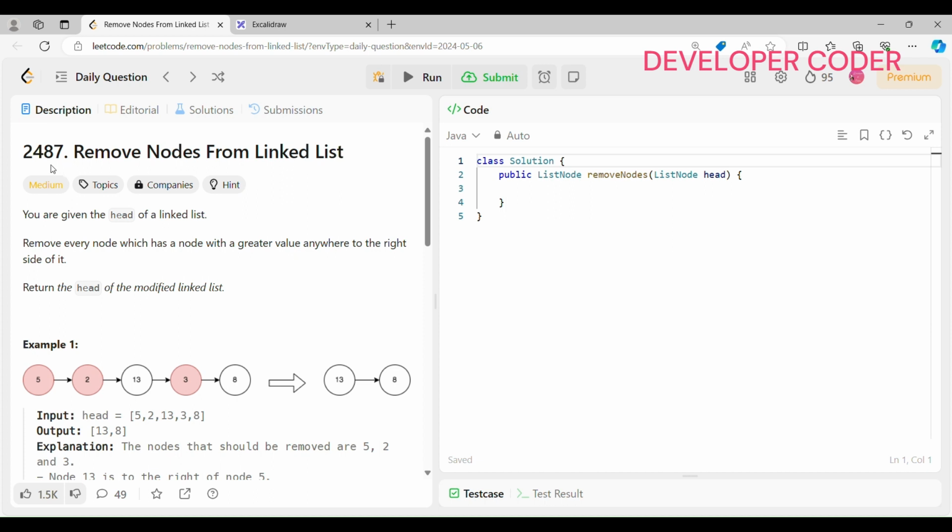So today I am going to solve problem number 2487, Remove Nodes From Linked List. In this problem you are given the head of a linked list, and we have to remove every node which has a node with a greater value anywhere to the right side of it. And in the end we have to return the head of the modified linked list.